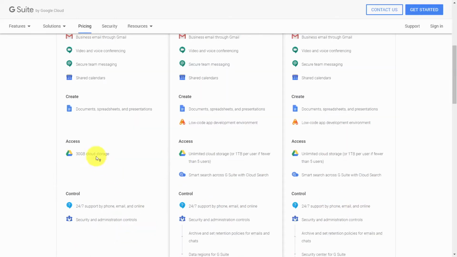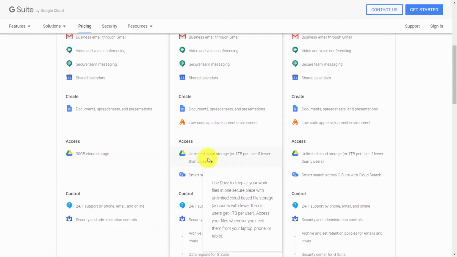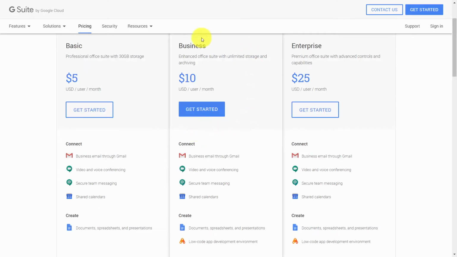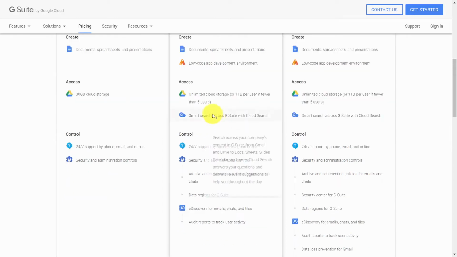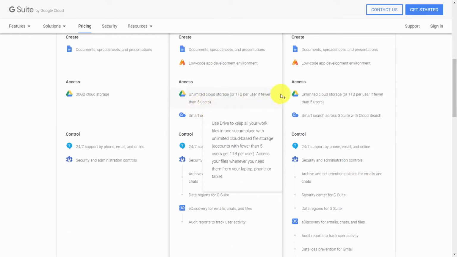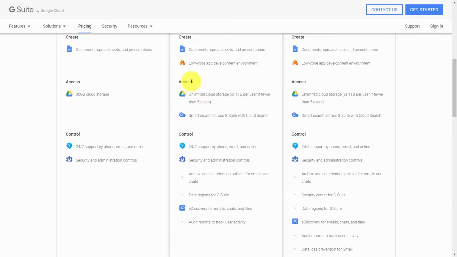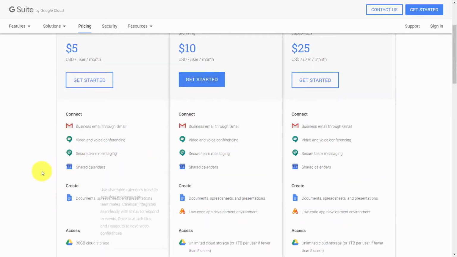You'll also have varying levels for cloud storage. For example, if you choose the business level, which starts at $10 a month as of the recording of this video, you'll have access to unlimited cloud storage available to you. You'll also be able to share calendars with other individuals determined to be on your team. Now, these individuals will need to be paying along with you in a group plan.